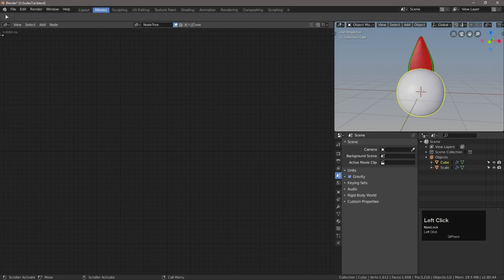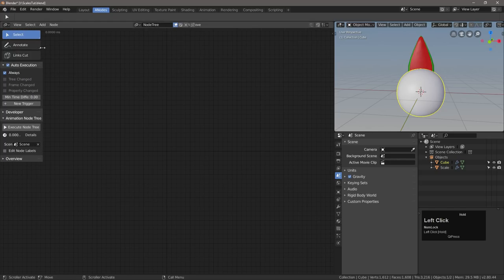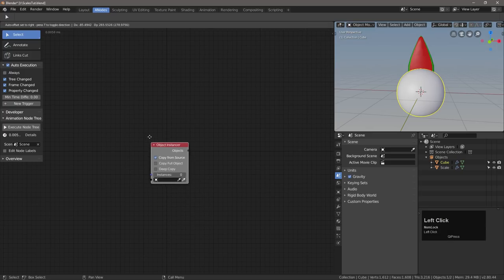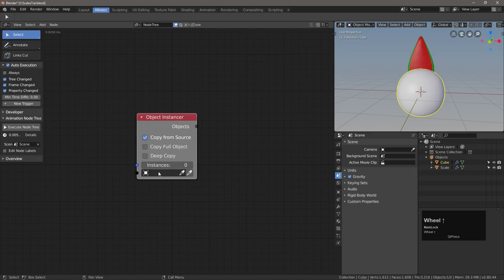As with the previous versions, the first thing you want to do is change the auto execution from always to only when something is changed. And we can finally start making the animation magic. I want a lot of scales, so the first node will be Object Instancer. Pick the scale, hide the original in the viewport and check the copy full object option, because we want to edit the modifiers for each individual scale.